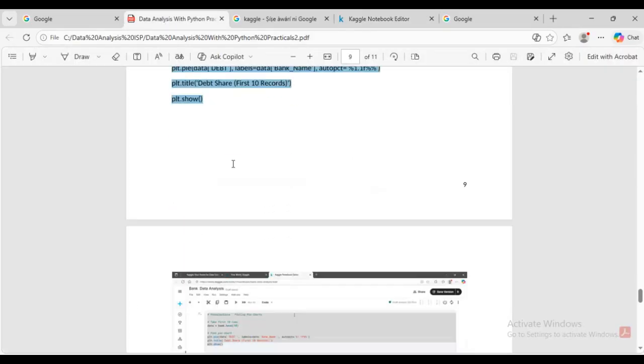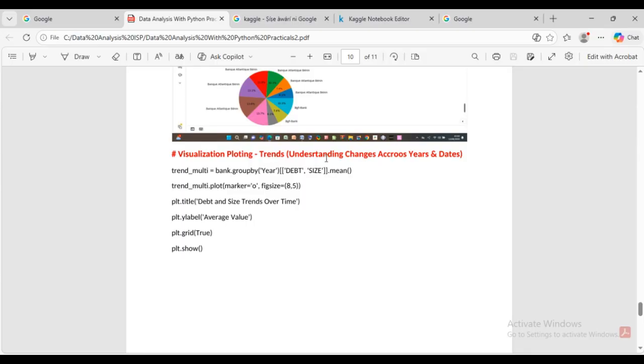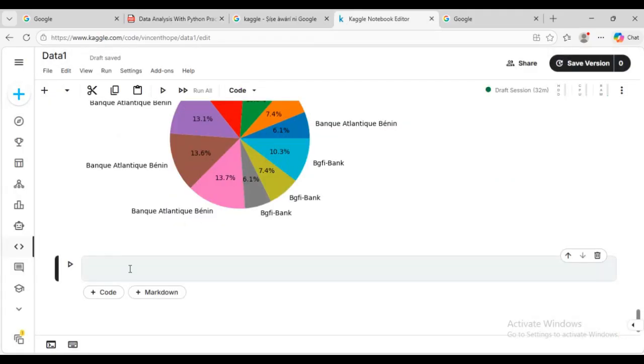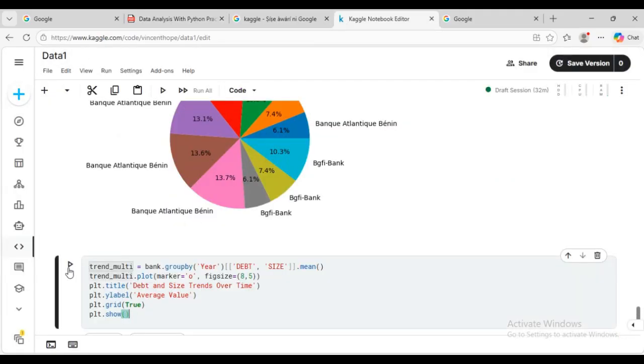The final thing we will do is trends, visualizing and plotting trends, understanding changes across years and dates. So what's the code? trend_multi equals bank.groupby year. Remember, trends have to work with years, the depth and size, and you find the mean. Then trend_multi.plot with marker, figure size 8 by 5, plot title depth and size trend over time, Y label average value, plot grid true, plt.show. So let's run it: copy, come to our environment, Ctrl V, and run it.